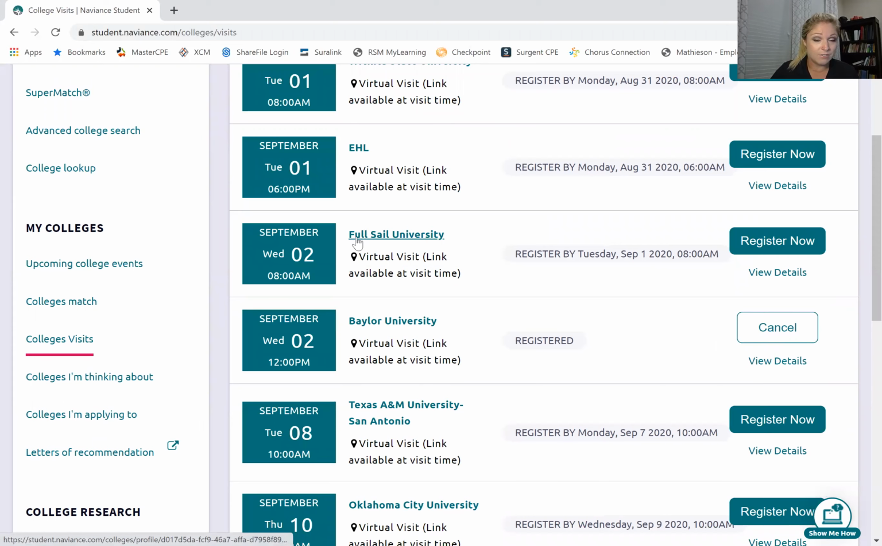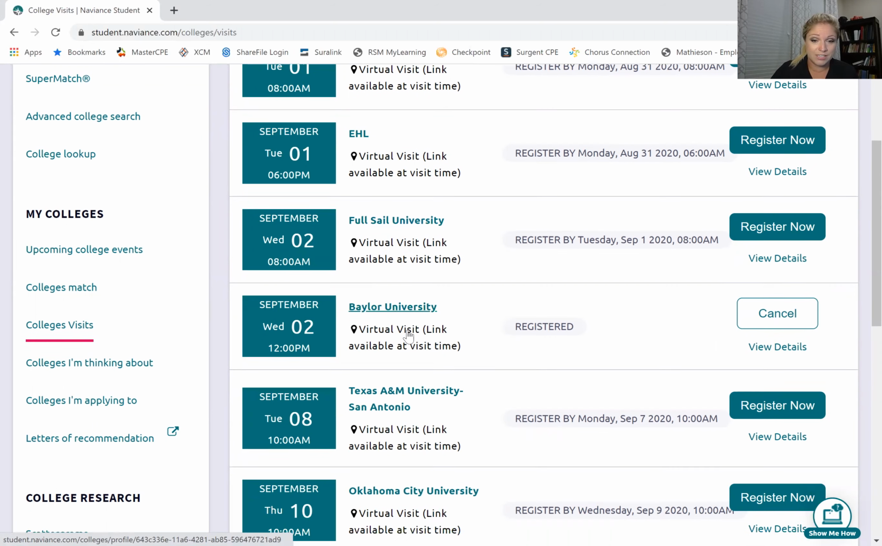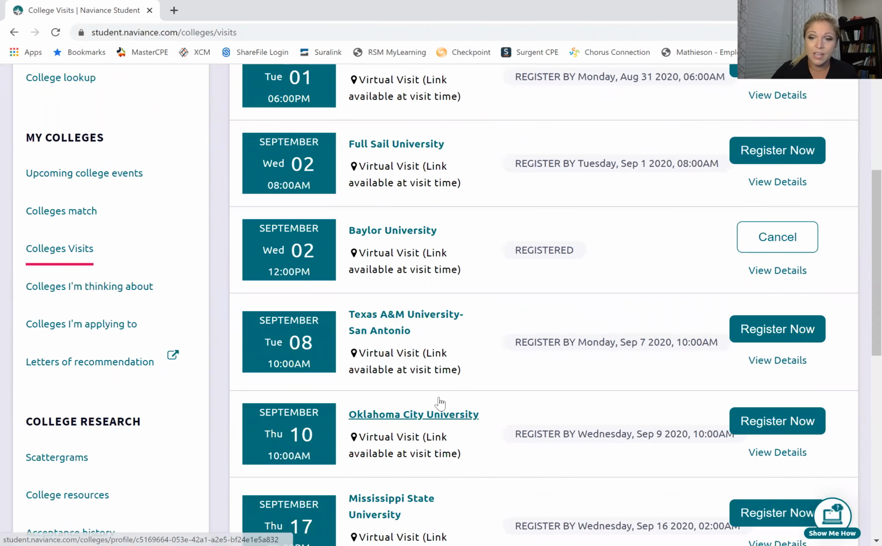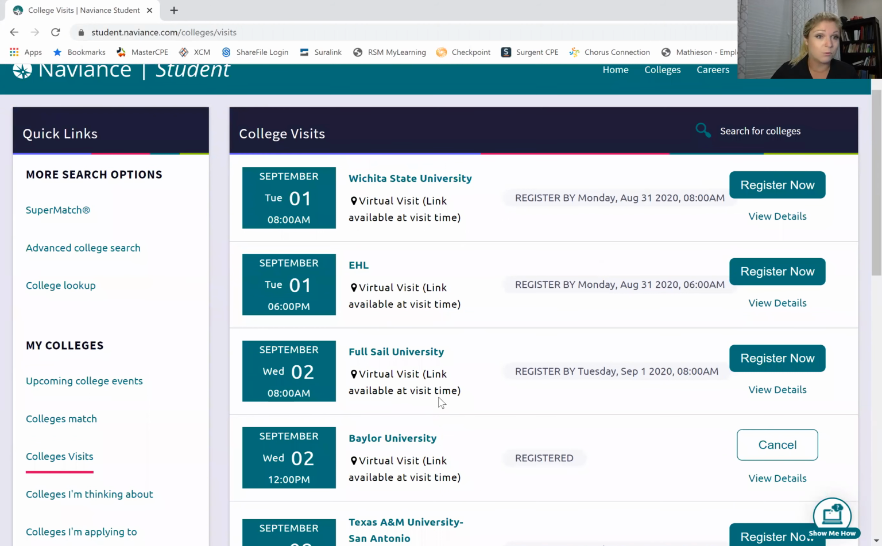And you'll see that I have all of these. These are actual visits I've scheduled. So like Baylor University, Texas A&M, San Antonio, Oklahoma City, they're all set up virtually. And these are with the actual reps that have been assigned to us.